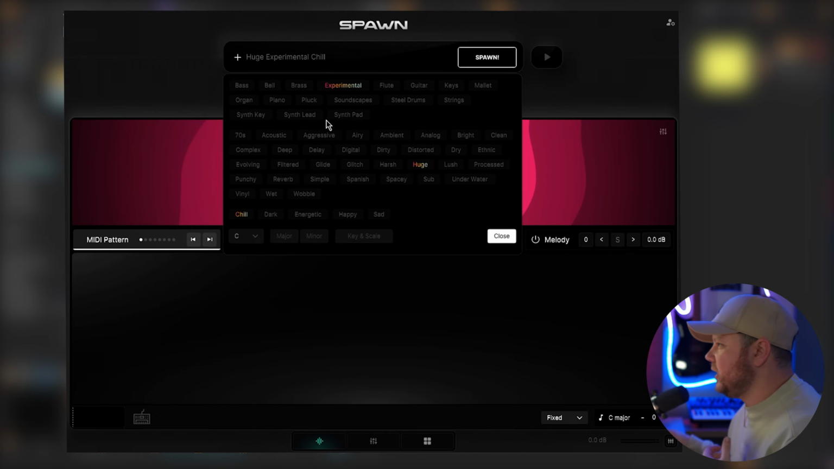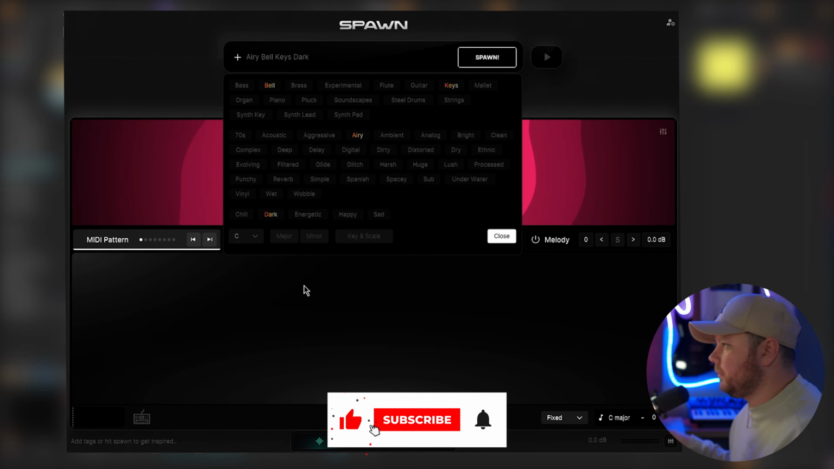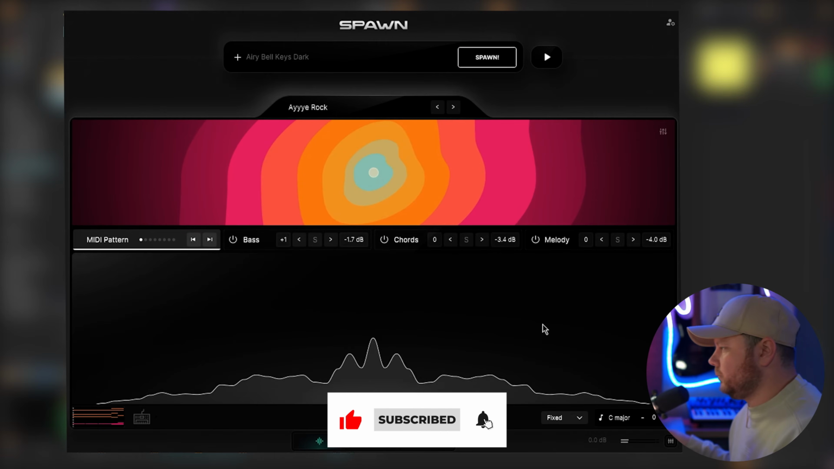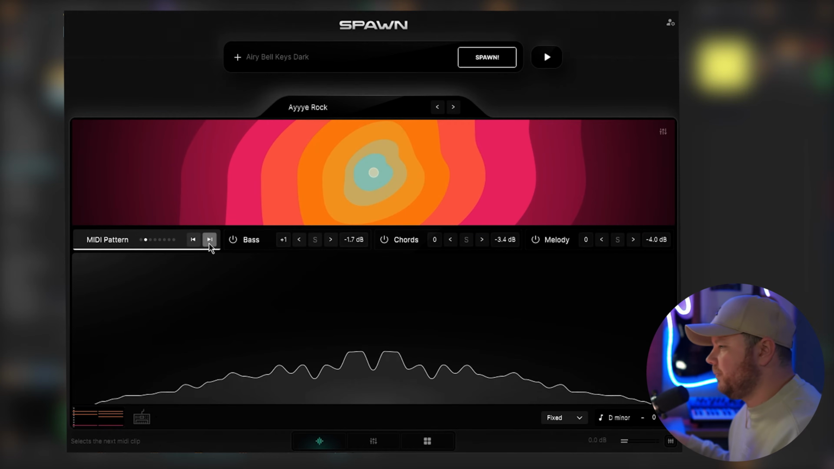So this section here, you can select different properties that you want your sample to have. For instance, you could put it onto dark, you could make it airy, you could add bells and keys. Now every time you press Spawn, it gives you 8 different patterns. You just flick through these here.